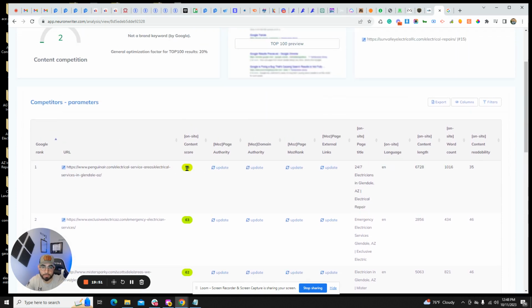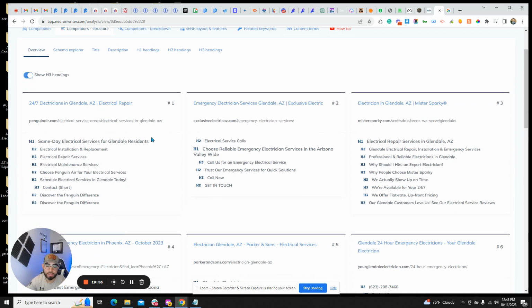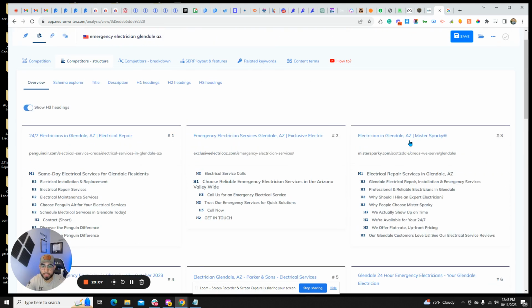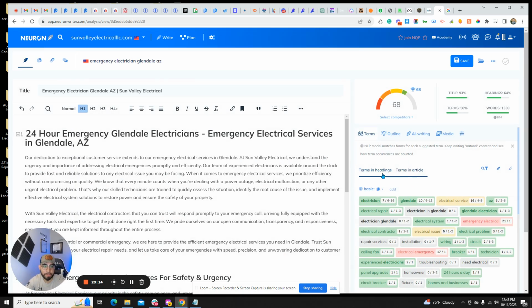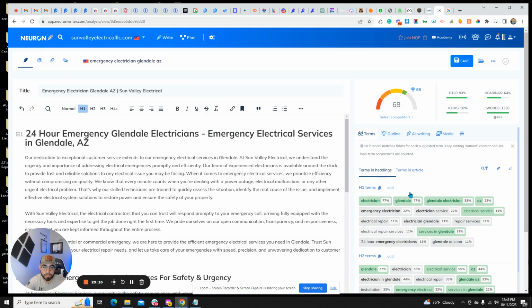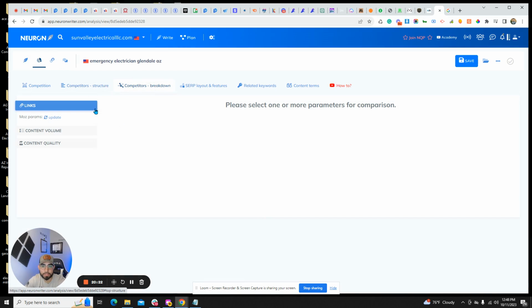And you can see the first one has a score of 58. This is pretty cool. It actually lets you see the competitors' header structures. So it gives you a pretty quick view of their header ones, header twos, etc. So we can kind of analyze what they're doing. And again, it already gives you these recommendations right here in the terms and headings. It pretty much gives you the competitor header recommendations. A competitor's breakdown, not too important.